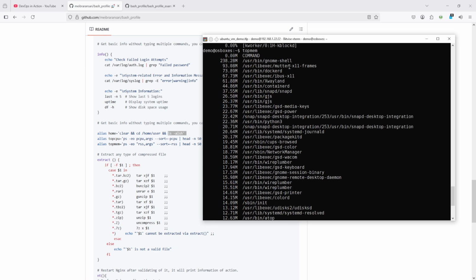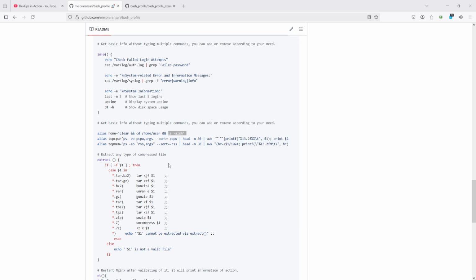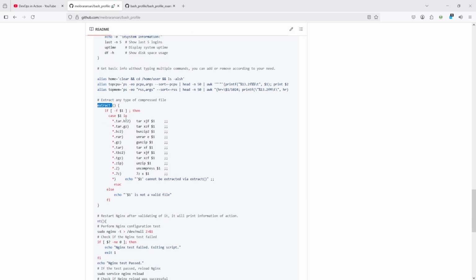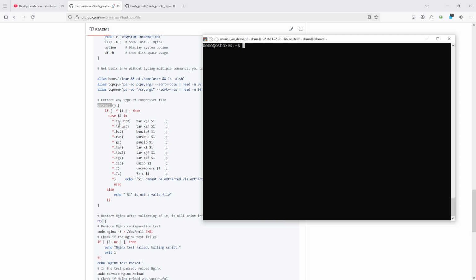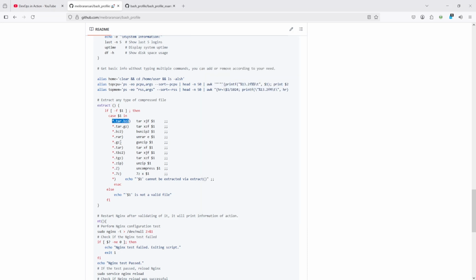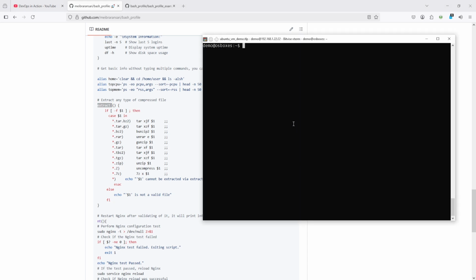Okay, top memory is used by gnome-shell, because this is my Ubuntu desktop, that's the reason it's showing gnome-shell. Okay, you can extract any zip file like tar.bz2 or tar.gz with only one command. Bash profile is very helpful. In this case you can add your custom commands, custom functions, and custom aliases.